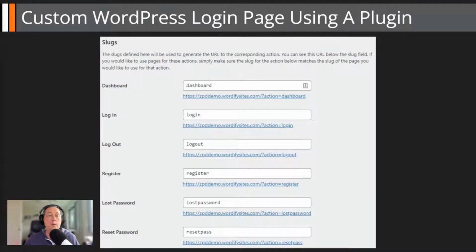And what that will do is when you go into your WordPress website, do /login, /wp-admin or /wp-login.php, then this will redirect to that particular slug, that particular page that you've got there.